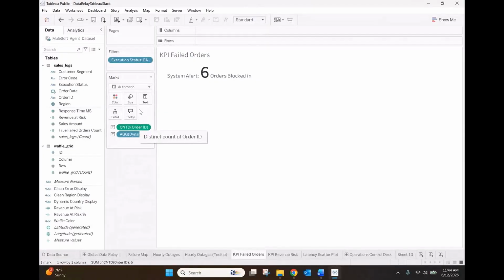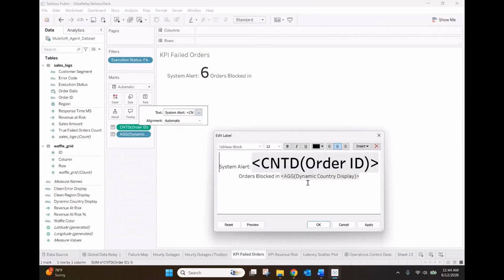We're going to click right into our text label where it says text and click these 3 dots. And you'll see that it's got a blank card there. You can type anything you want in this card. That's called dynamic labeling. Usually people put the numbers or the dates in there or region names and leave it at that. But I'm going to type a whole sentence in there. I'm going to put system alert, count order ID, count distinct, the order ID, orders blocked in our dynamic country display, our region. So once I do that, I'm going to hit apply or OK.